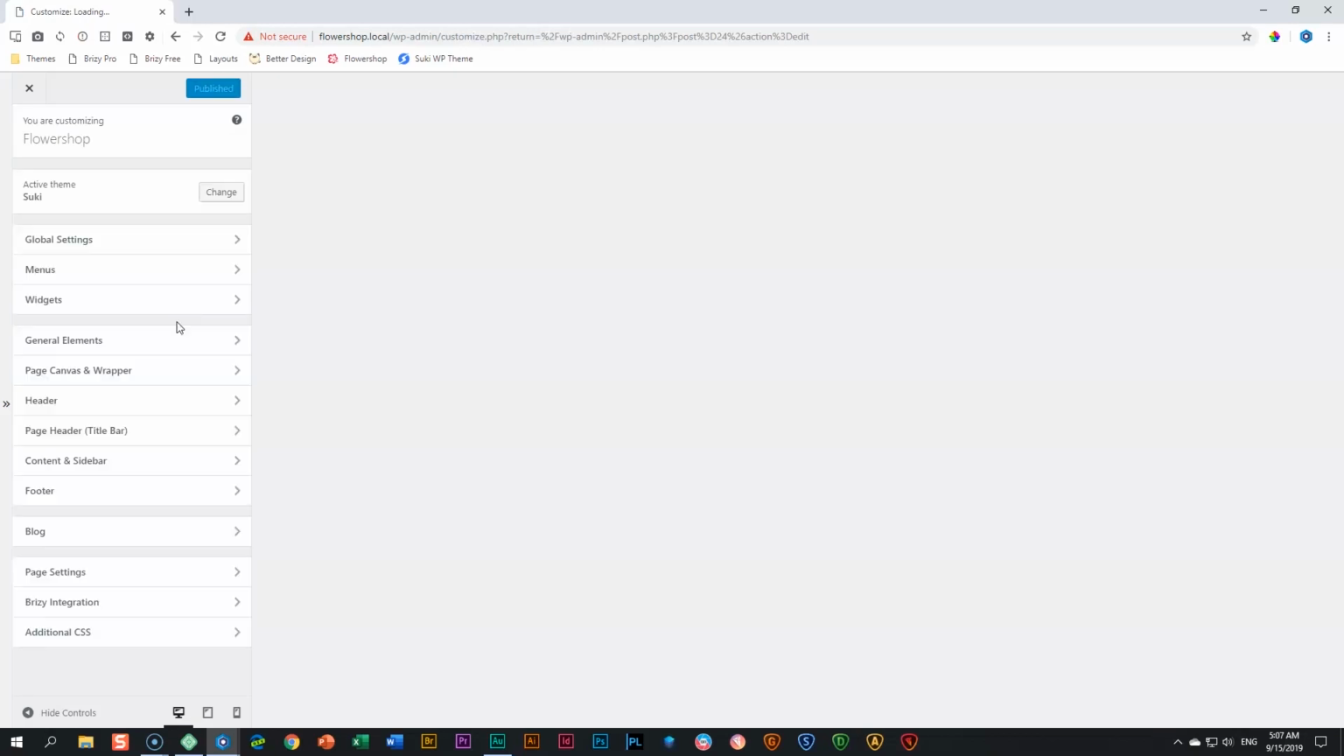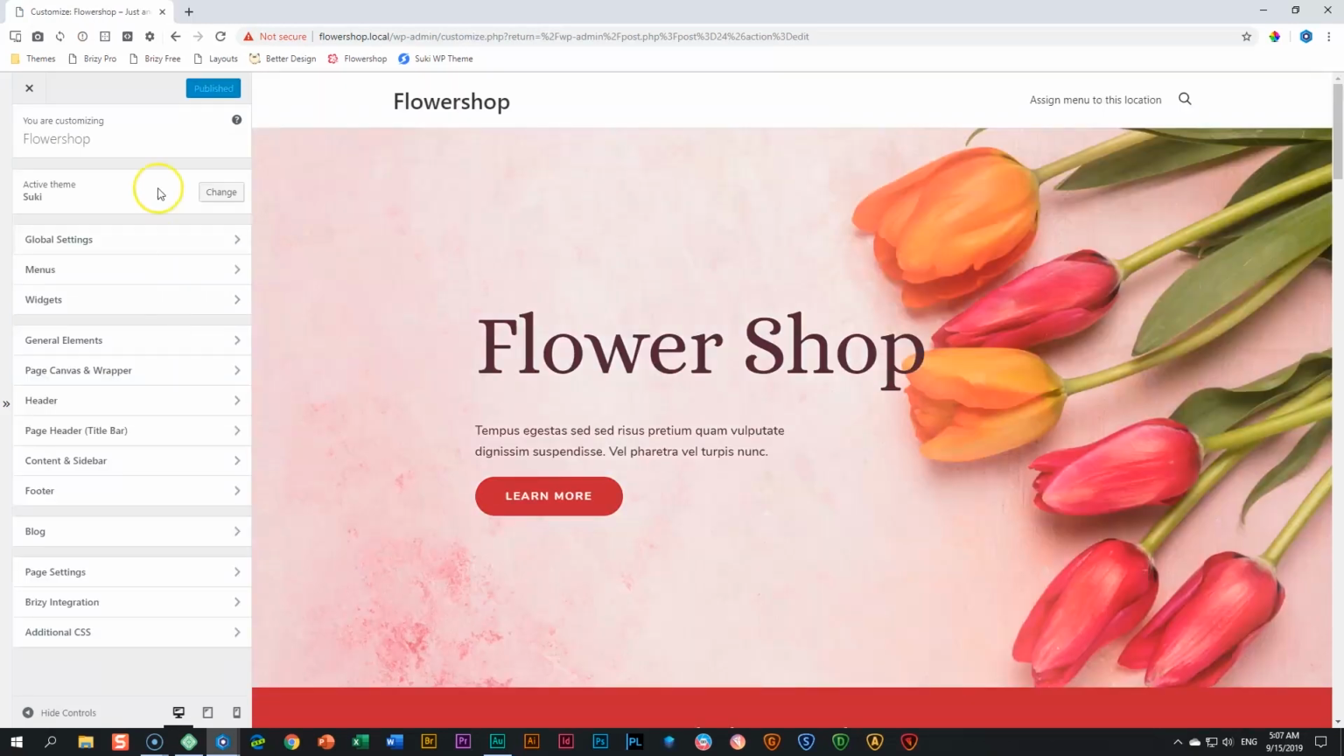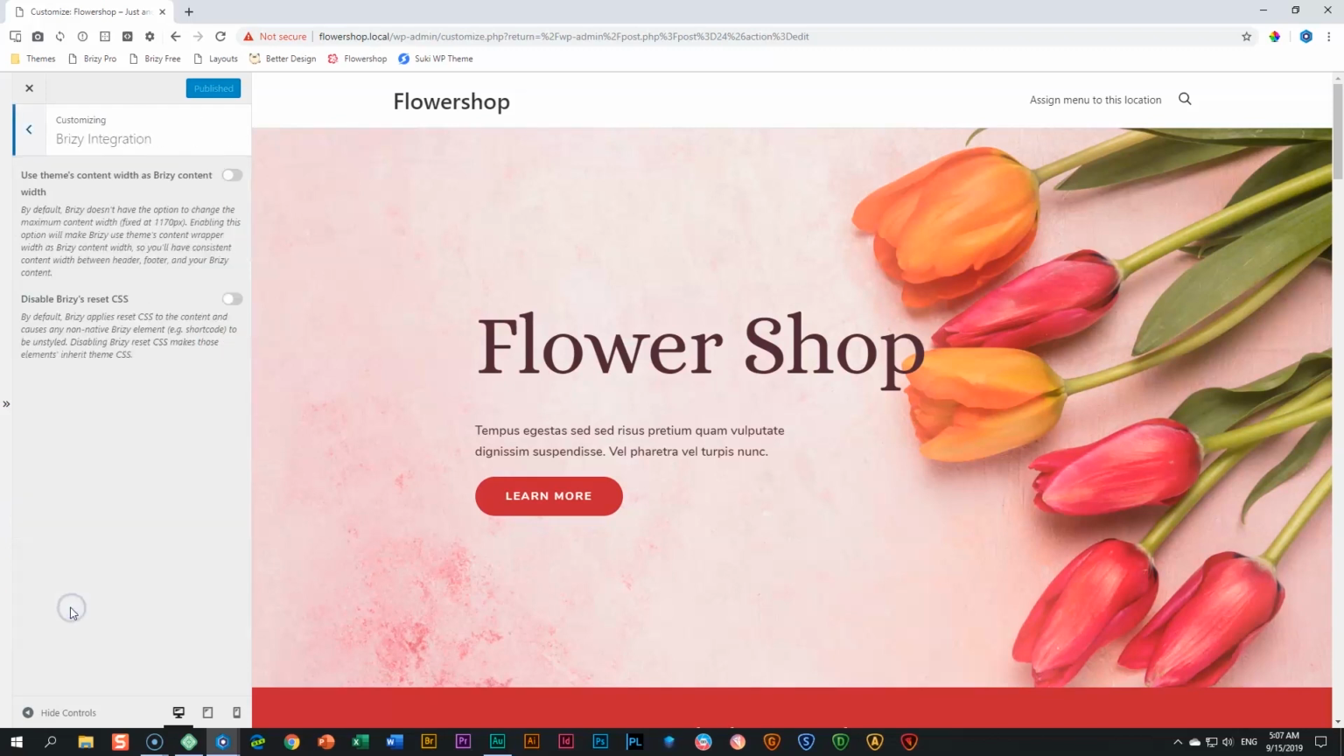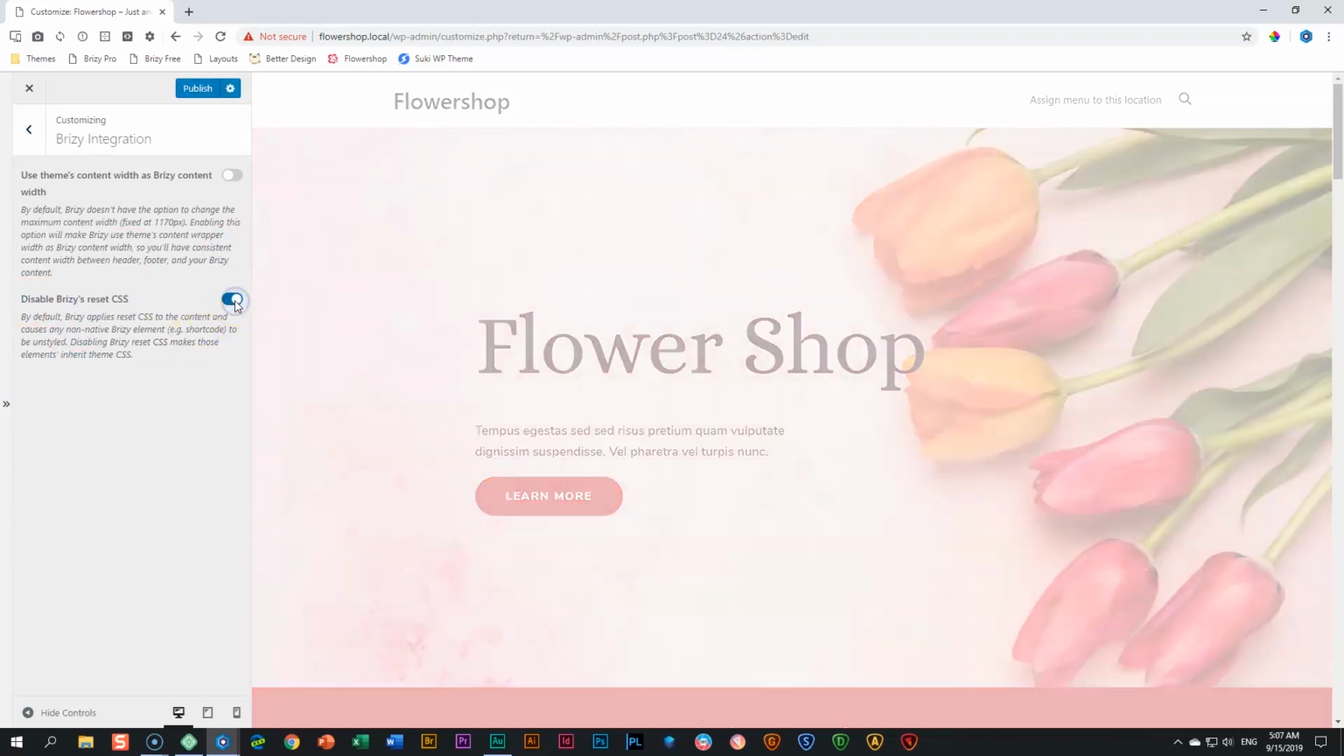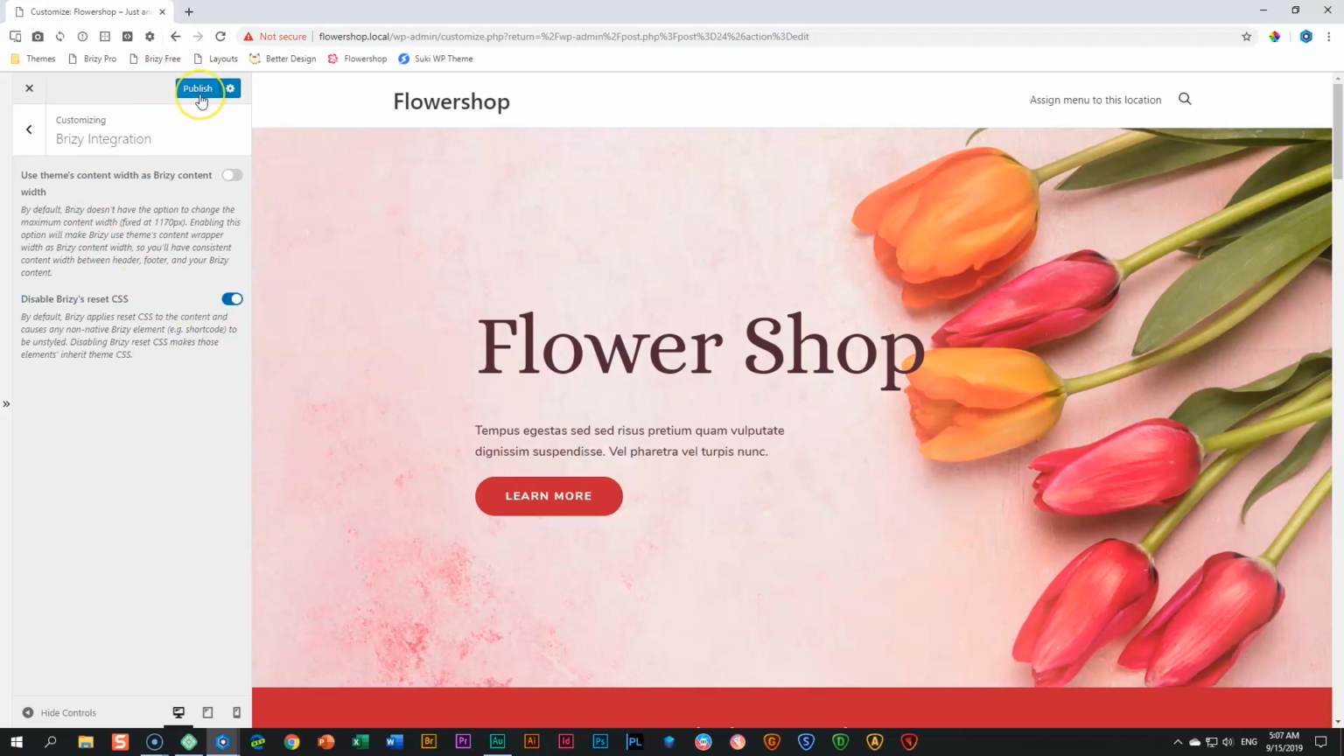And it will open up this customizer for us, the theme customizer. And now, if you go here to the bottom, second from the bottom, you will see this option that says Brizy Integration. Click on that, and I'm going to enable this one, Disable Brizy's Reset CSS. I'm going to enable that. And then you have to go up here and click on Publish.